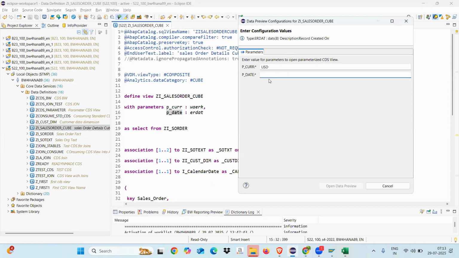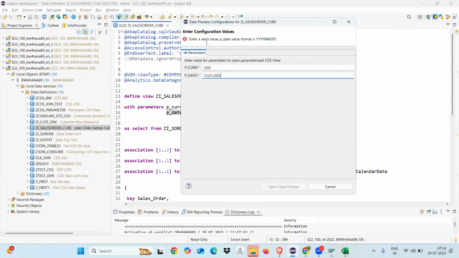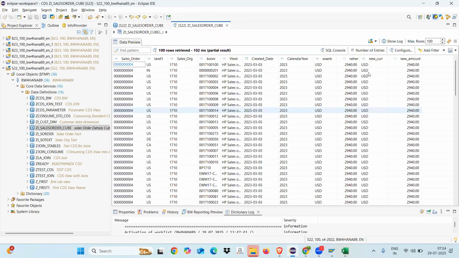Date always in, see, I will give it wrong, like this. So it is not enabled. It is showing enter a valid value. The date value format is YYYYMMDD. So it is telling me to enter 2025 0101. Then only it is available. Open data preview. Here you can see our fields: sales order, sales organization, sales organization text, created date, calendar year, currency. These two we just added.